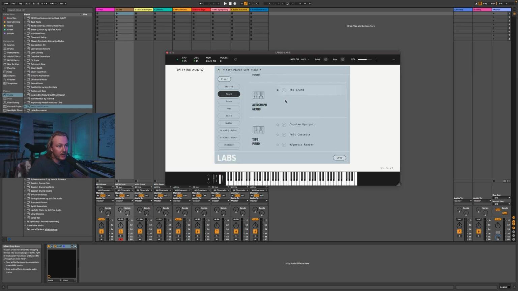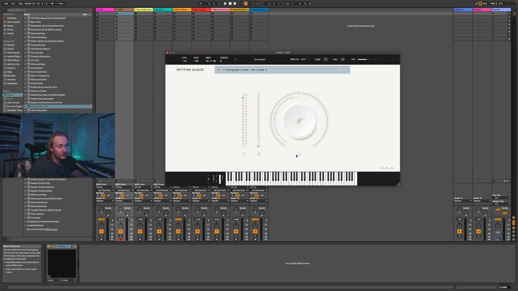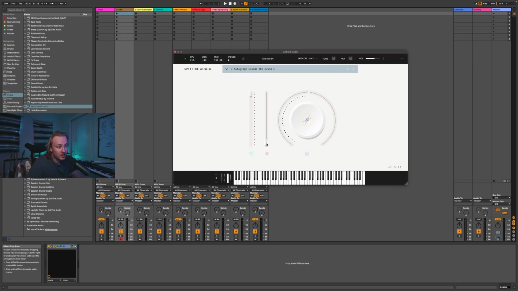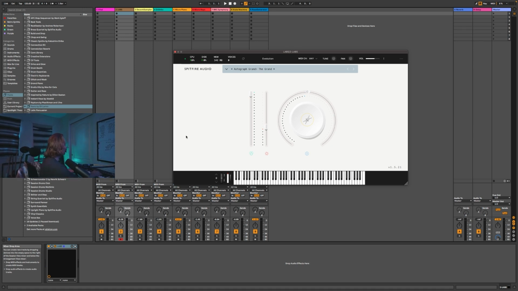Same with this Autograph Grand. I'm kind of a nerd about piano sounds. This Autograph Grand is sampled off of a world famous piano that's been used by tons of different artists. Check this one out. It's a little more bright sound.